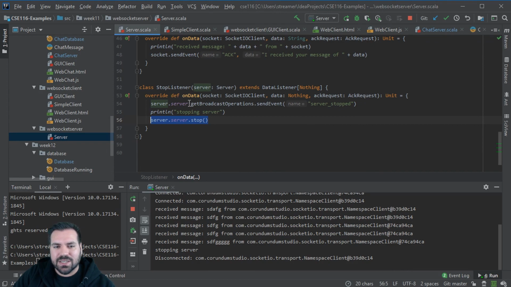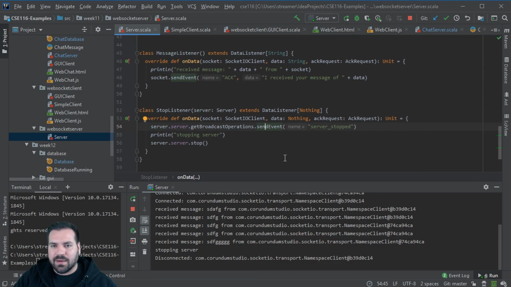So I accessed the server, said get your broadcast operations, and then send event with the same syntax. This is similar to a case object. It's a message type with no data attached to it. So I'm just going to send the server stopped message to everybody through that server. And this is another case where having a reference to the server is very handy. So I can send that event.